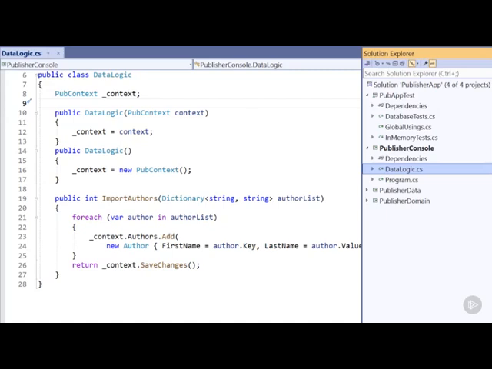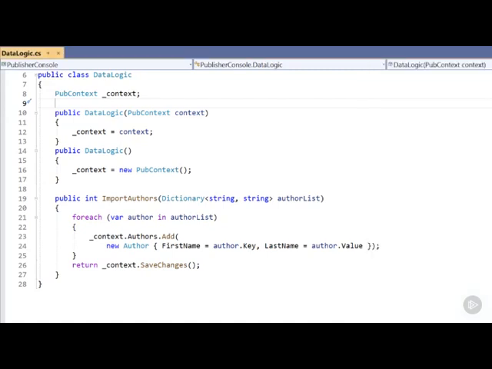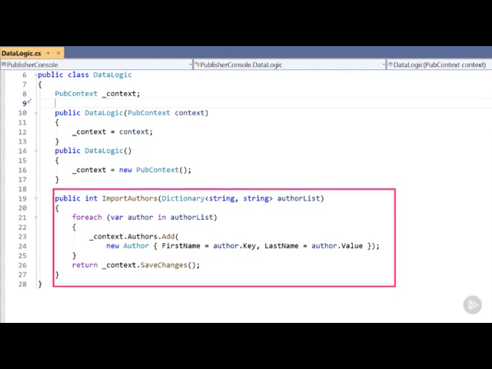I've added a new class to the console project called DataLogic, and like the endpoints class we worked with in the ASP.NET Core module, the DataLogic class has a constructor that takes in an instance of pub_context and then sets it to a local _context variable that it will use for data access in this class's methods. And to keep my console app working without a lot of extra effort, I've also added a parameterless constructor inside this new class. And I have added my new import authors method.